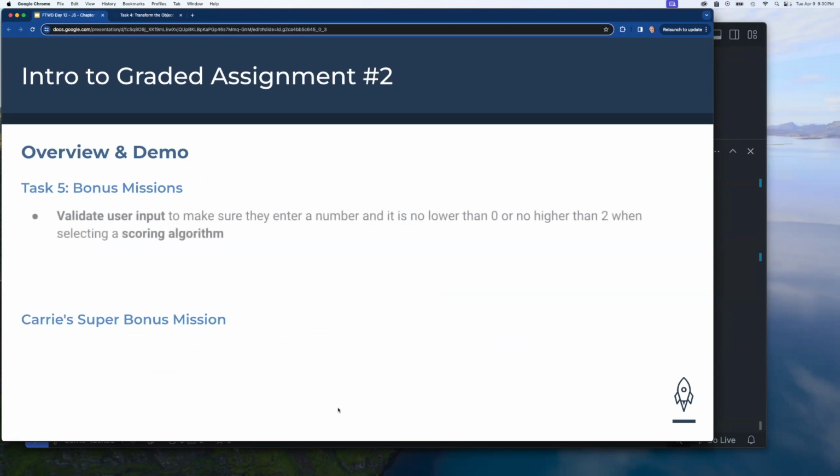So the first bonus mission is to validate user input so that you make sure that they enter either 0, 1, or 2. And it has to be a number, and it has to be one of those numbers specifically, so that it'll always select the correct algorithm and not cause an error.